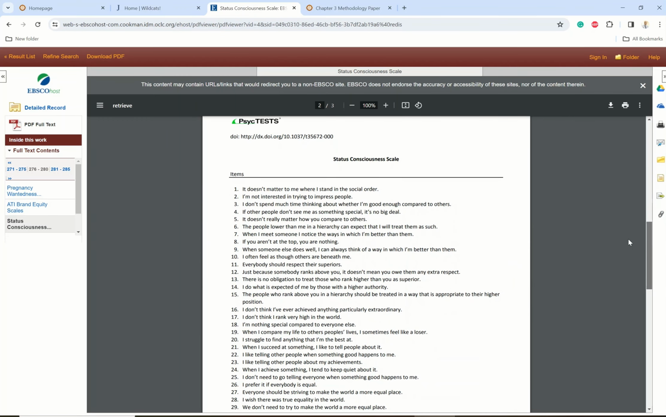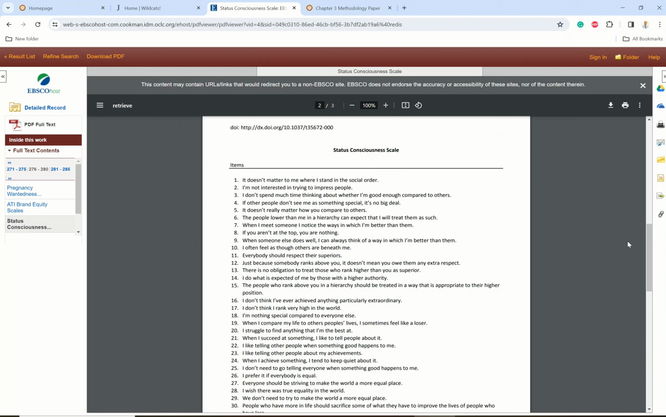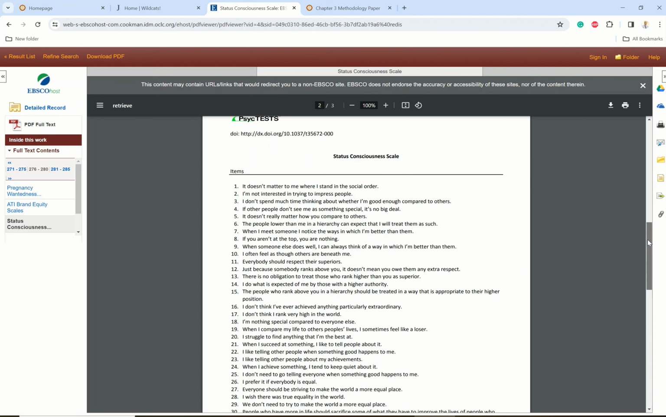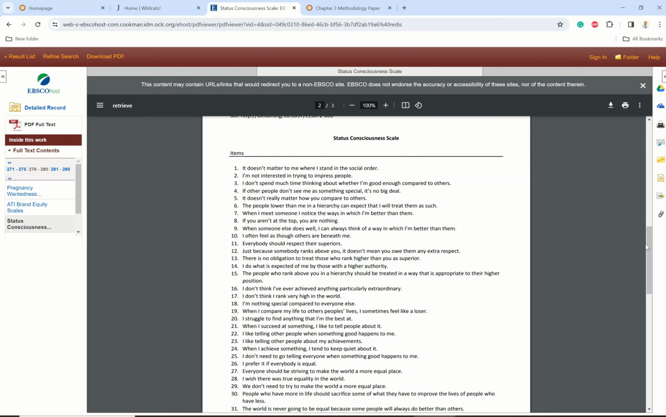And so what you'll do is you're going to read the question and then see how you would answer it to get a feel of if higher scores mean you have more of the thing that is being measured or less of the thing being measured. So in this case, this is the status consciousness scale. How conscious are you of your status? Right? So the first question is, it doesn't matter to me where I stand in the social order. And the responses would be 1 means you disagree, all the way up to 7 meaning that you strongly agree.